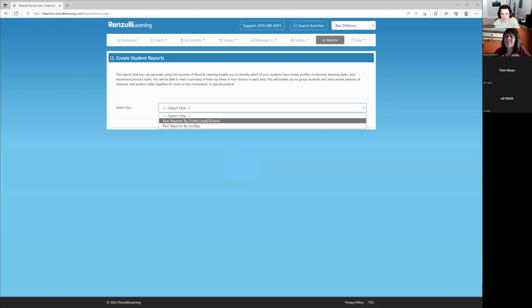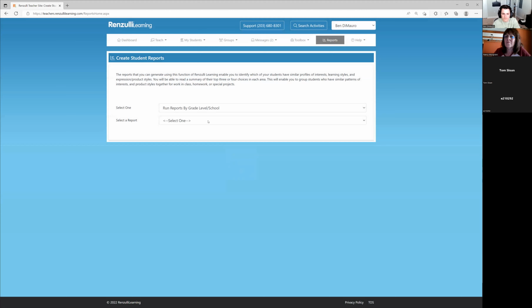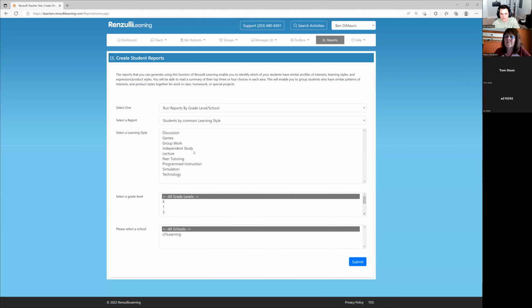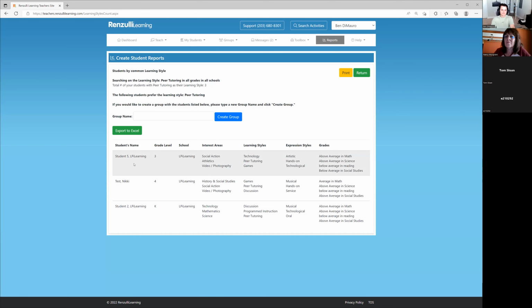So if I want to run a report by grade level or school, I select the type of report. If I'm only focusing on learning styles and peer tutoring, once I submit this, it'll pull up those students who have similar learning styles within peer tutoring. So my 3 kids, it shows me their interest areas. Student 5: social action, athletics, video photography. Nikki: history and social studies, social action, video and photography. And student 2: technology, math, science.